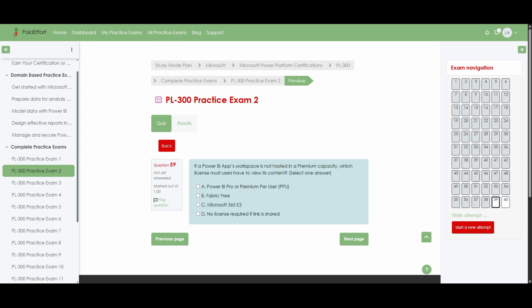Question 59. If a Power BI app's workspace is not hosted in a premium capacity, which license must users have to view its content? Select one answer. A. Power BI Pro or Premium per User, PPU. B. Fabric free. C. Microsoft 365 E3. D. No license required if link is shared. The correct answer is A. Power BI Pro or Premium per User. Now, let's go through the explanation together.